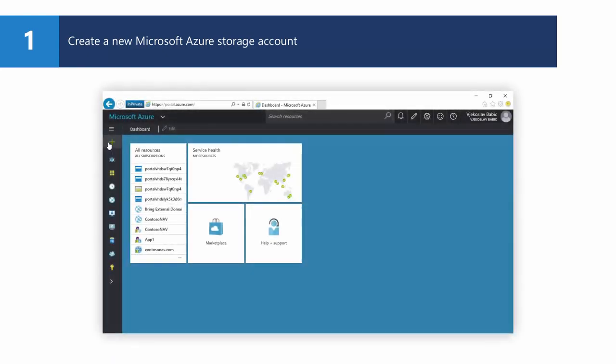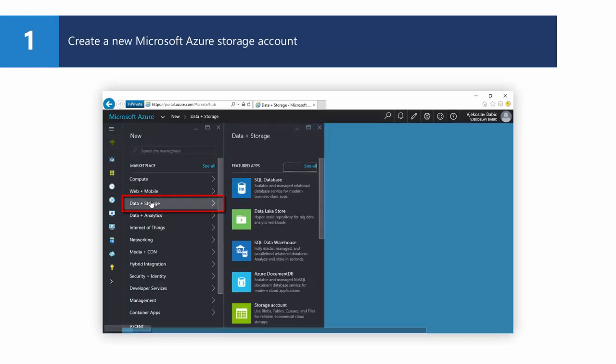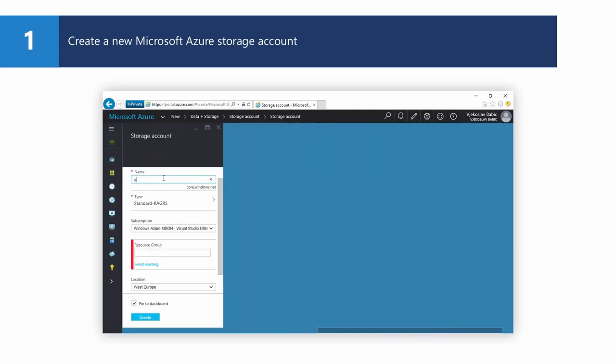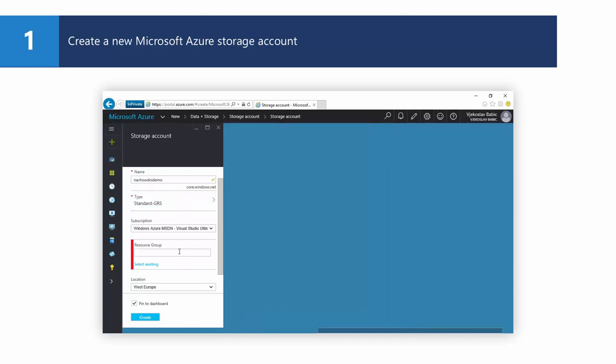The first step for me is to create a storage account. In my Microsoft Azure Management Portal, I'll click the New icon, then select Data plus Storage, then Storage Account. I'll choose the classic deployment model, then click Create. In the Storage Account page, I'll enter the name, then click Type, then select the geo-redundant type of the account, and click the Select button.